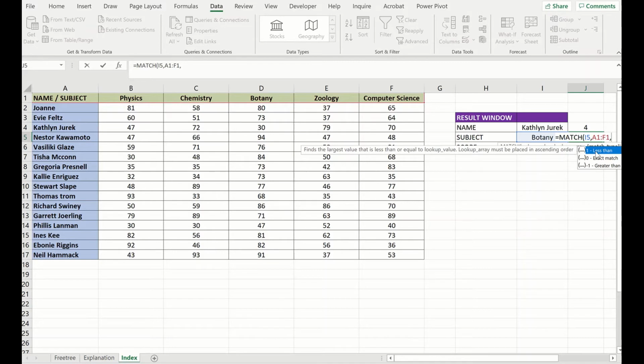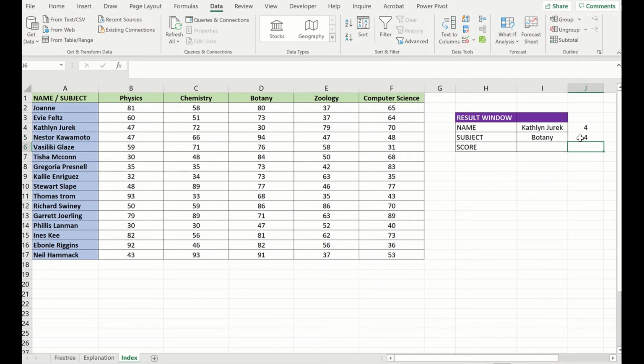If you see here, there is less than, 0, greater than. This is similar to what we saw in VLOOKUP, not a lot of difference. So let's stick to 0 for now. It's going to give 4 because this is 1, this is 2, 3, 4 at the bottom. So if I change this, it's going to return 2 and so on.